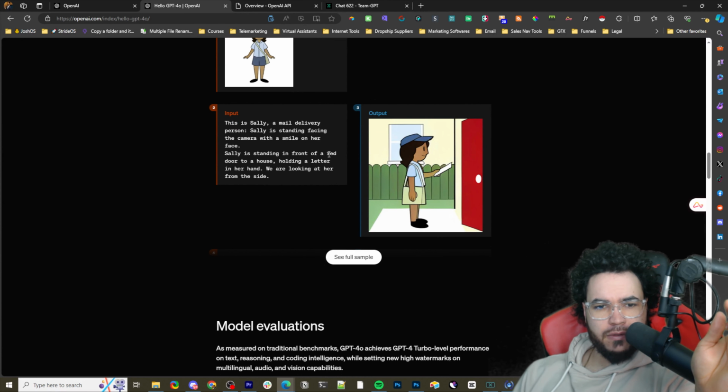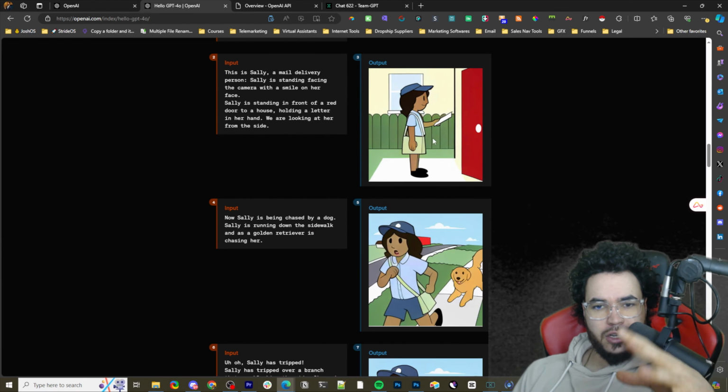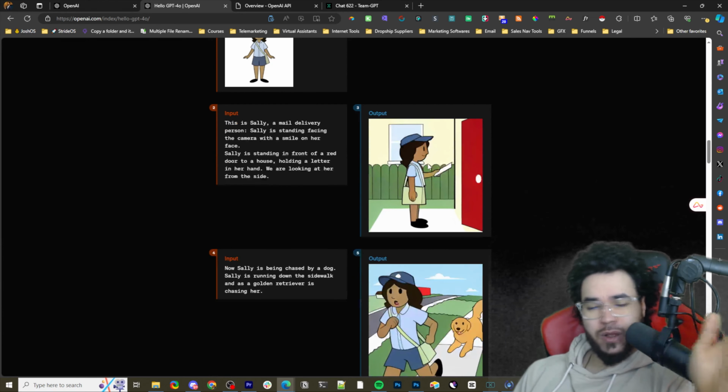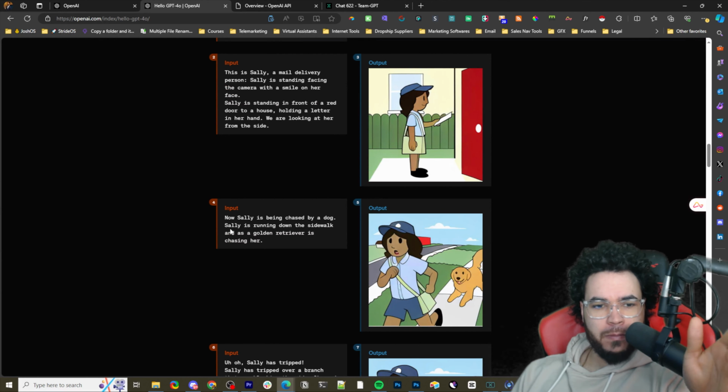Sally is standing in front of a red door, holding a letter in her hand. We are looking at her from the side. You can see here, Sally is staying consistent throughout all these edits, throughout all these images. You know, we're creating like a screenplay here, or like a cartoon image, like a comic book almost.